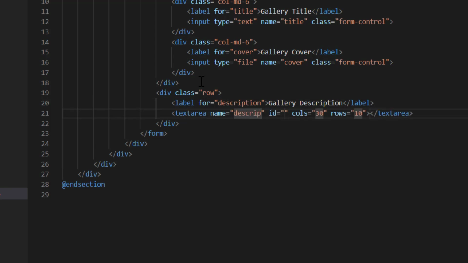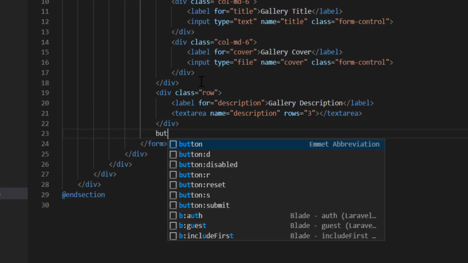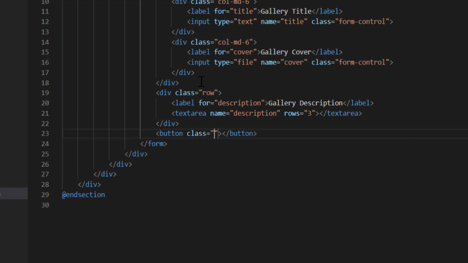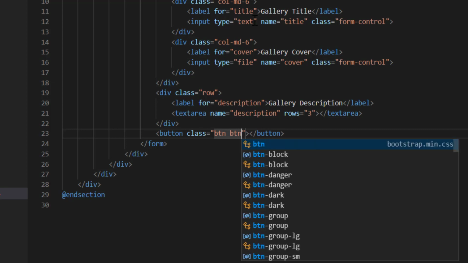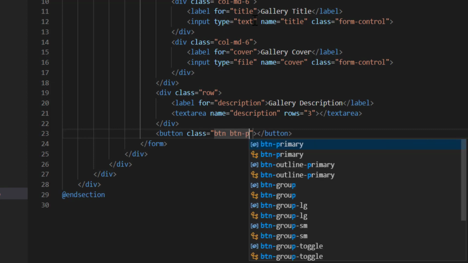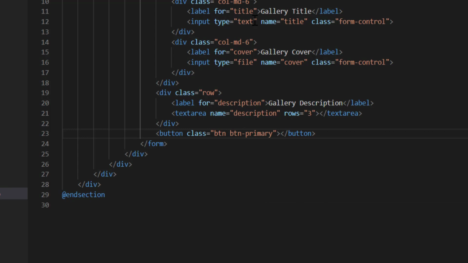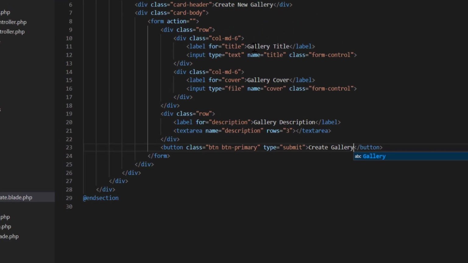Its name should be description. We don't need IDs, we also don't need columns, but we need rows, and it should be 3 rows. Save it. Now finally we need our button. We should give it a class of btn btn-primary, and we should give it a type also, which should be submit, and the value should be create gallery.